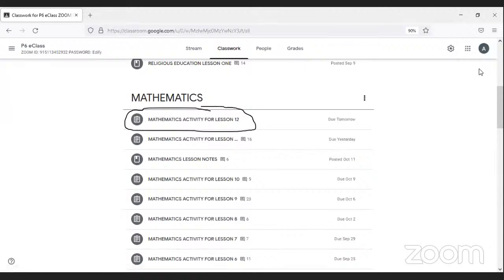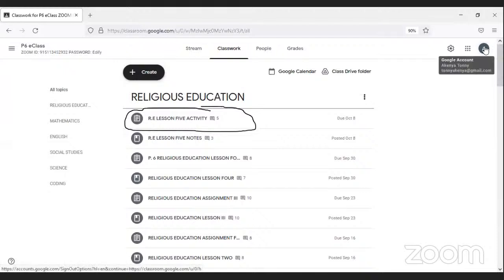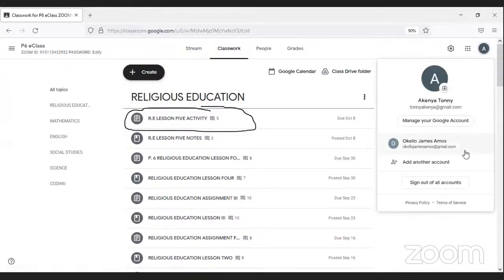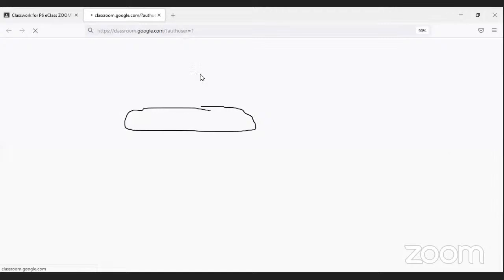Okay, so here. Why are you not opening? I want to log in as a child. Yes. Now, yes, Michael. Now here I'm logging in as a child.